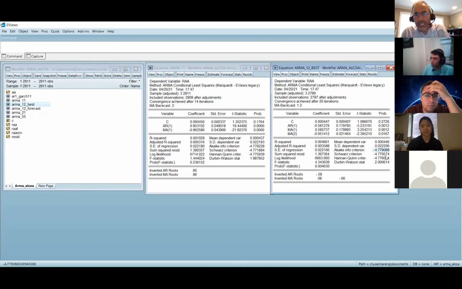Now, what you can see here, guys, is the other thing. Which one is smallest in terms of the Schwarz? The 1-1, correct? So you have a discrepancy here. So what you normally do is you do 2 forecasts. You use this model first, and you use this model first. And then you try to see which one forecasts better. Got it? Make sense?